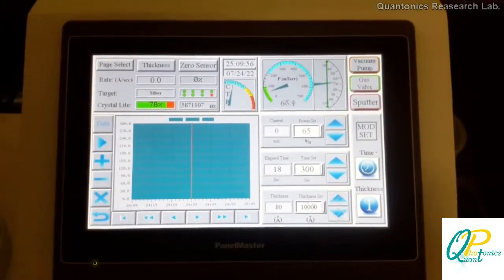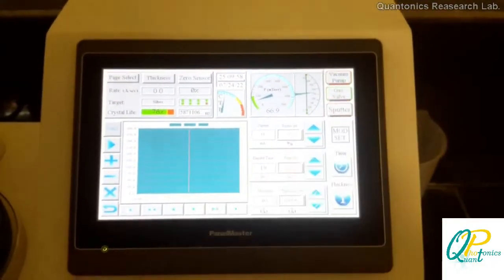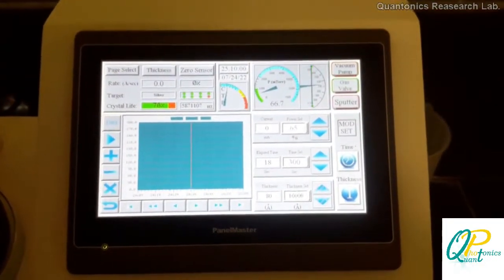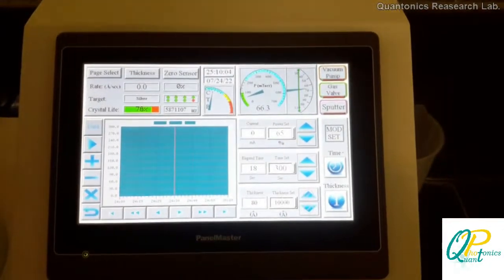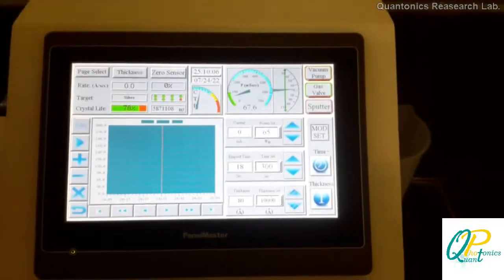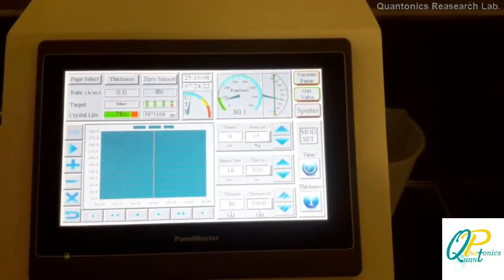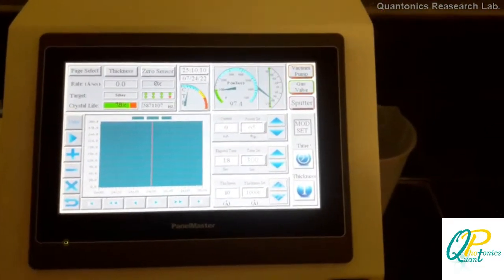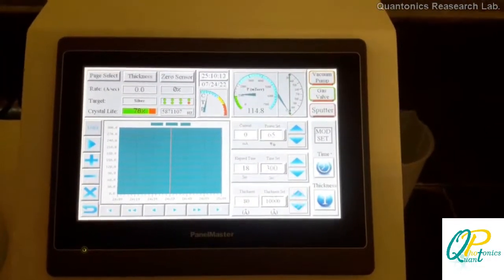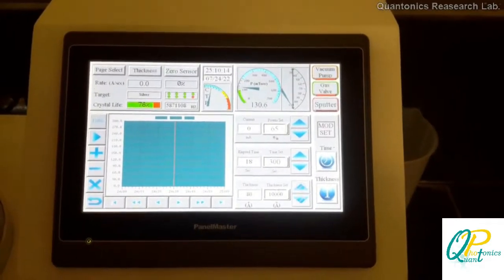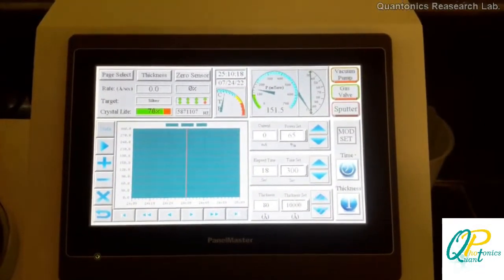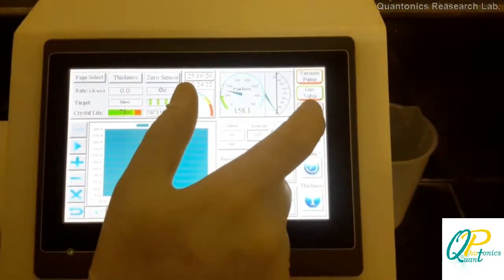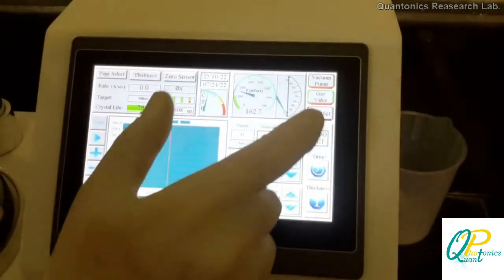Now it's ready to open the gas. We are using argon gas because it's heavy enough to make sputtering. Now we are going to wait until the pressure goes up to about 150 millitorrs. It is ready to start sputtering.